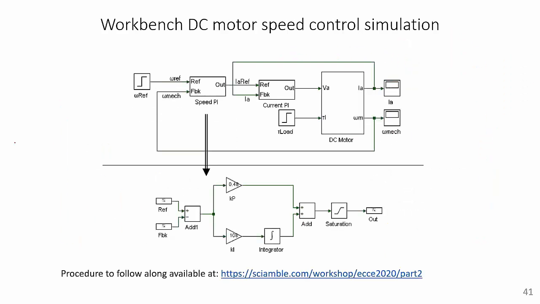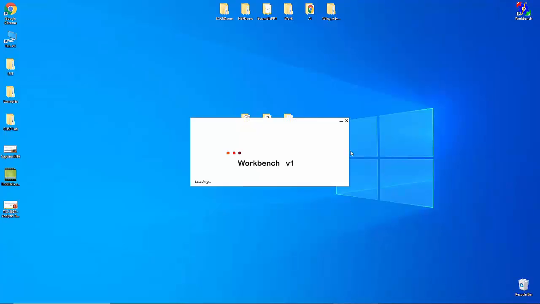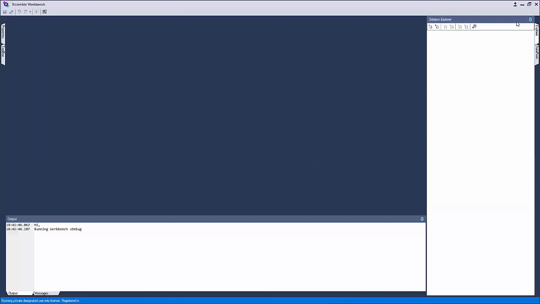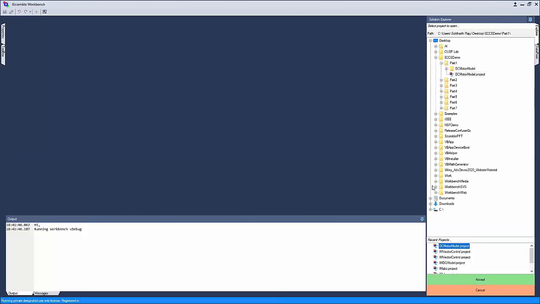So let's go ahead and design this PI controller in Workbench for the simulation model. Then we'll go ahead and run it on actual hardware as well. So as I mentioned earlier, you can follow along. Just go and visit this link. It has a step-by-step procedure to recreate this model from scratch. For lack of time, I'm going to use a pre-built model for this demonstration. Let me go ahead and open Workbench. Let's go to part 2.